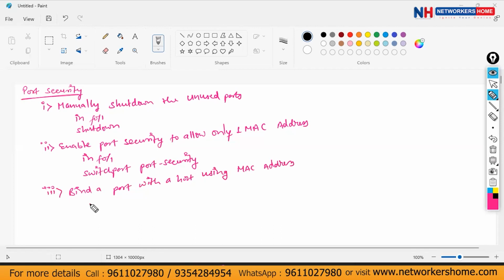In that case, interface F0/1. First, you will enable port security, so you'll say switchport port-security. Then you will bind it with the port, so you'll say switchport port-security mac-address, and whatever MAC address you want to bind with that port.